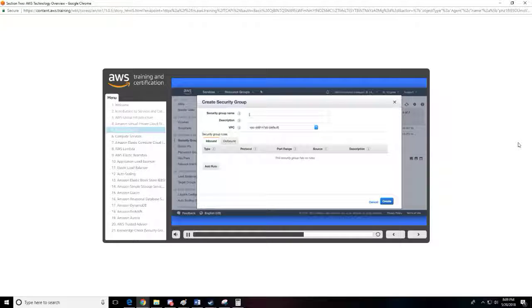A pop-up will appear, and in this window you'll notice that you can create a name, a description, and finally attach it to a source.